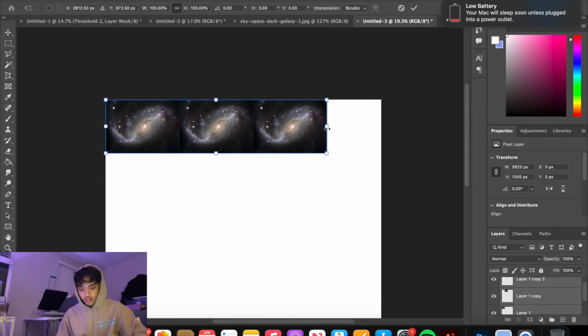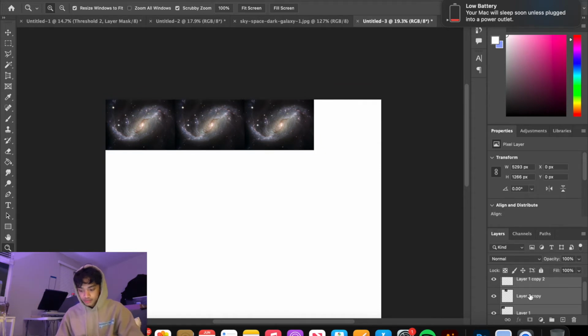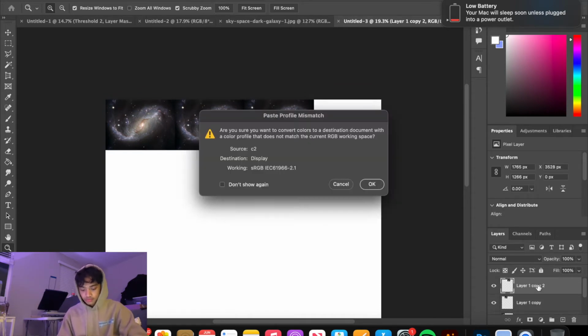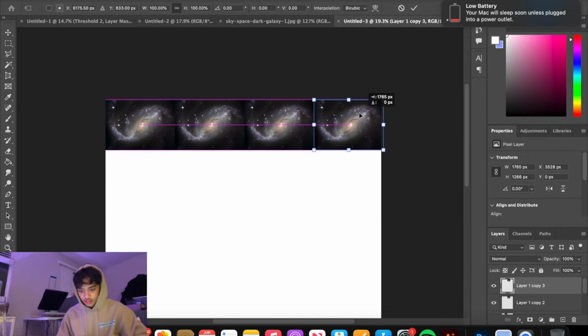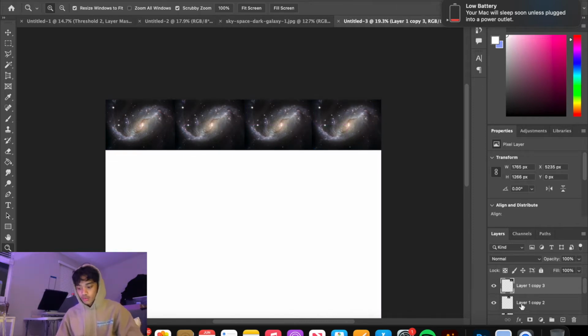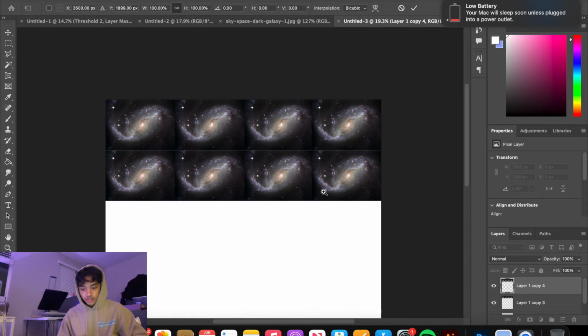Select all the layers, just lower it down a little bit. Command J again. Boom. Once that's all in there, we're gonna get all the layers we have so far, and press Command E to merge it all. And then we're just gonna do Command J again and fill up the whole artboard.